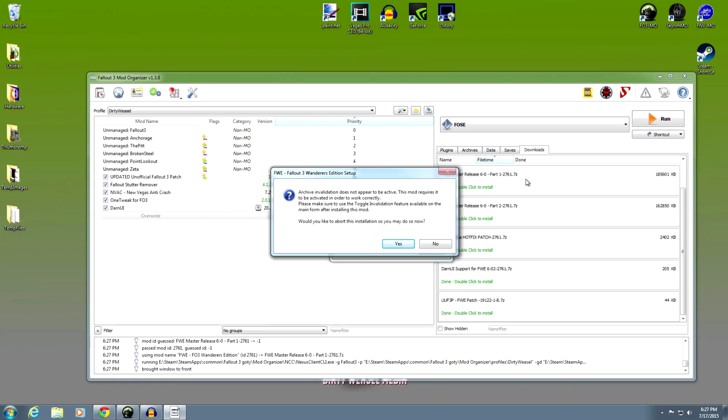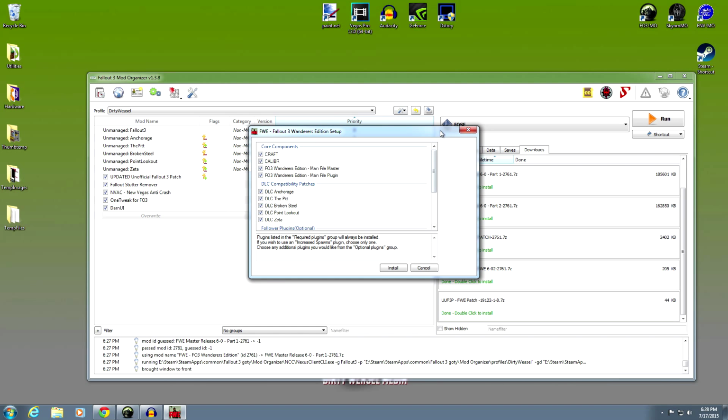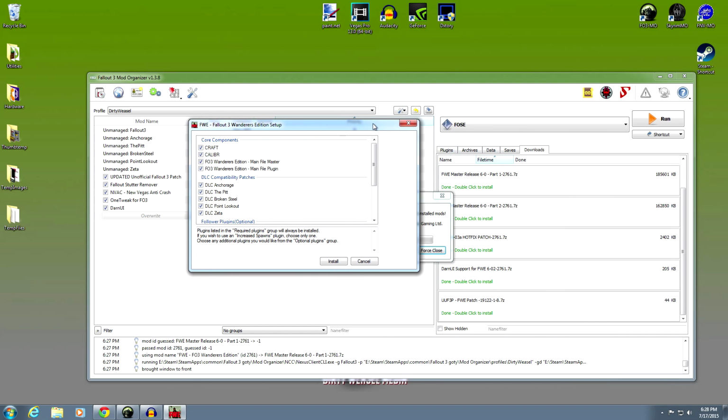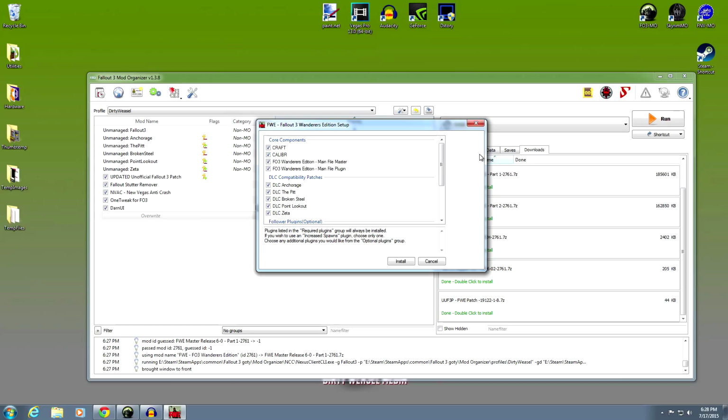All right, and you got a message. Archive invalidation does not appear to be active. This mod requires it to be activated in order to work correctly. You may get this message. I know I have it, you know you have it. So would you like to abort this installation? No, just click no. And you're going to get the phone mod. See, it didn't really change anything. All right, so you're going to go through here.